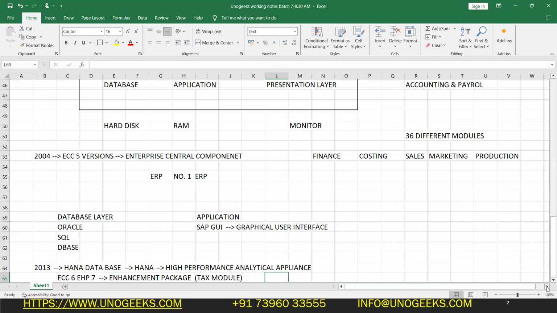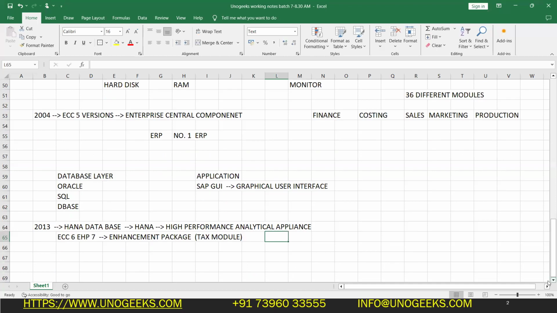And so here, total how many modules are there? 35. Out of 36 modules, if I take a few modules, like the FI module, finance module, CO module, next one SD module, next one production and planning module, plant maintenance module, HR module, asset management module, like this, quality maintenance. So these are the different modules we have.